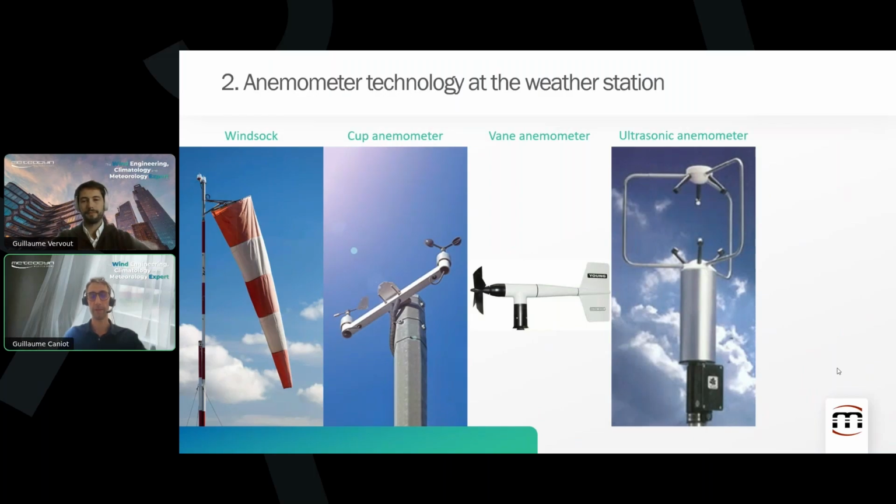So multiplied by 5 straps in France, that can be ranged up to 45 km per hour. But it is very basic. It's only visual data, not accurate for our need. The next one is the cup anemometers. This is the most spread around the world. It's quite old. It's from the 19th century, from the Robinson inventor.